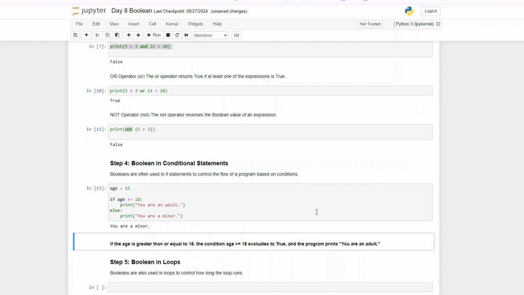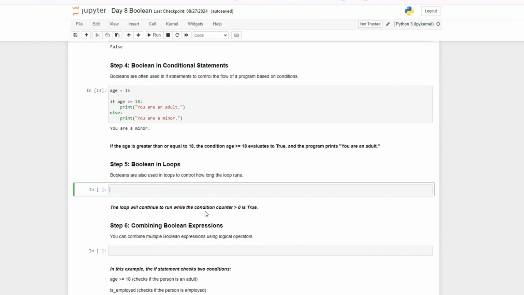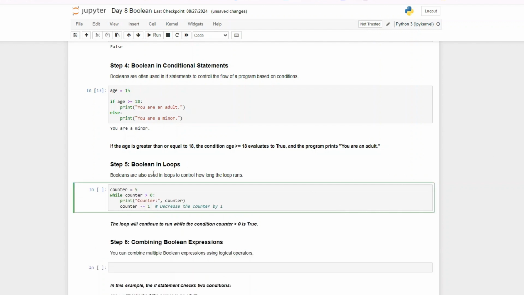What if we have Boolean expressions in loops? Booleans are also used in loops to control how long a loop will run. So this is an example of a loop using Boolean expressions. We have a counter of 5, and while the counter is greater than 0, we print it, and then we decrease the counter by 1.